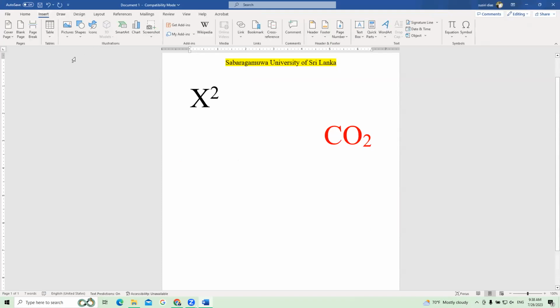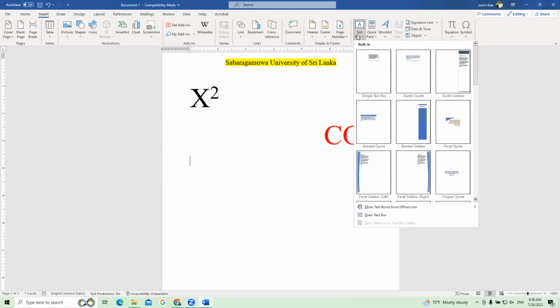So next one is we can add page numbers to our document. This one is very important. So remember that. Once you create an assignment or anything, you need to insert page numbers to your document. That is a must.